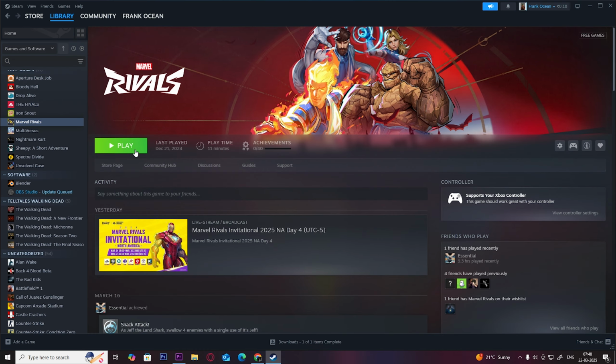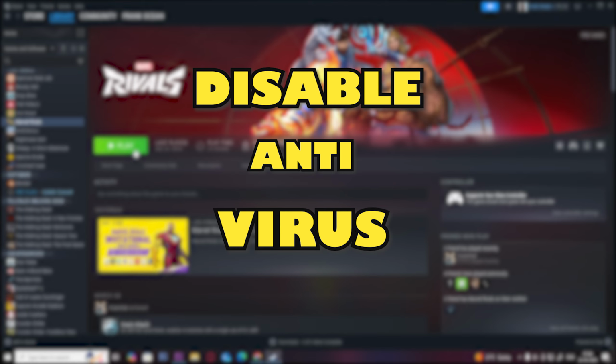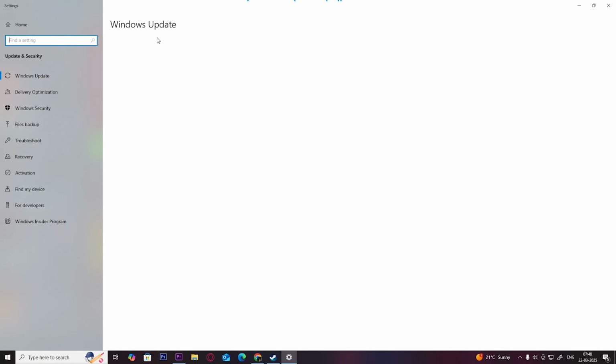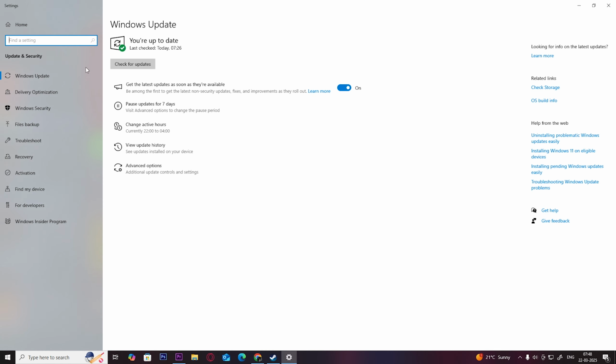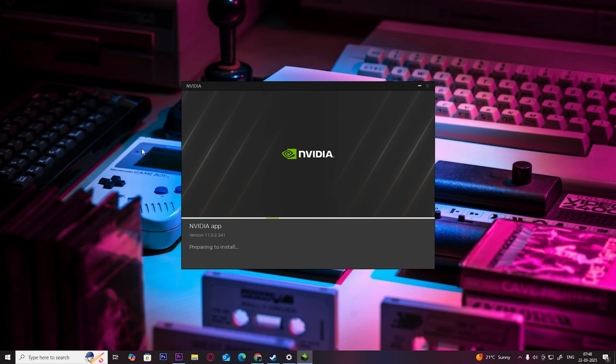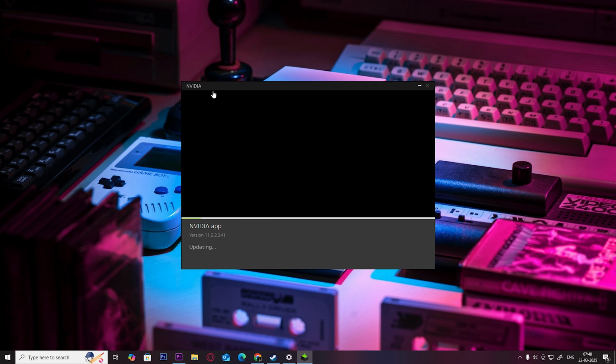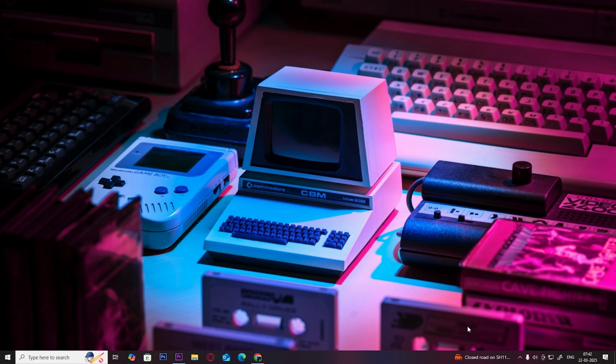You can even try and disable your antivirus temporarily and then try relaunching your game. Also check if your PC is up to date and also update your graphics card to the latest drivers. You can do it from the official website of Nvidia or AMD depending on your graphics card. Restart your computer after updating the drivers and launch the game.